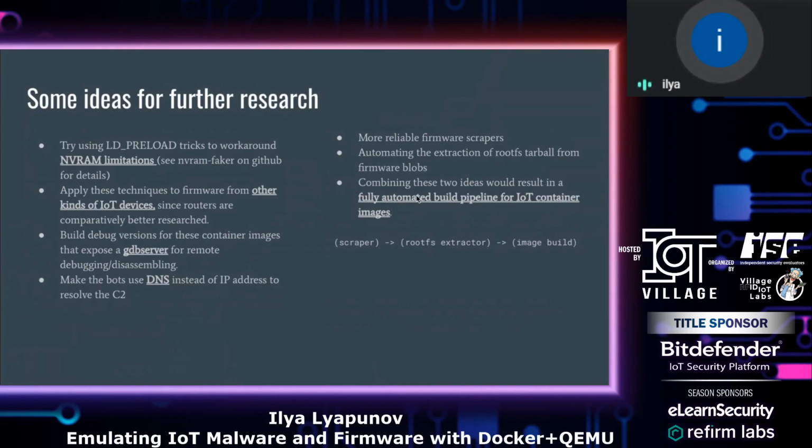Some other changes that would be cool to do is exposing a GDB server from the container images, so then you can attach a debugger to the running process inside the container and get a more full view of what a particular component of some router is doing, or what some piece of malware is doing. Dynamic analysis kind of stuff. I would also like to be able to use the bots to use DNS instead of having a hard-coded IP address, because that would make it a lot easier to set this up for a CTF specifically. More reliable firmware scrapers would be very good to have. Automating the rootfs, like just automating the whole process, would be really cool too.